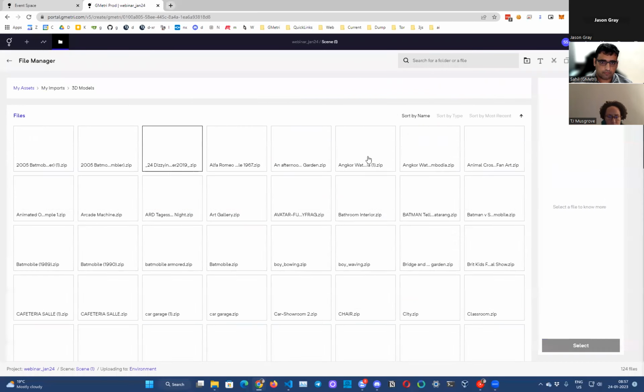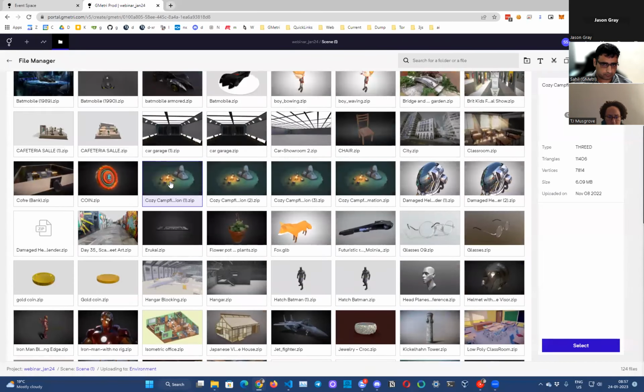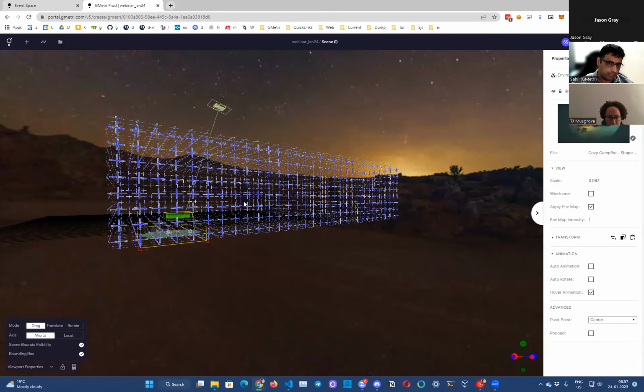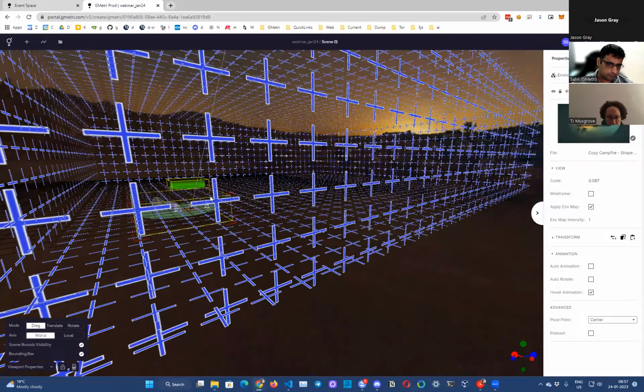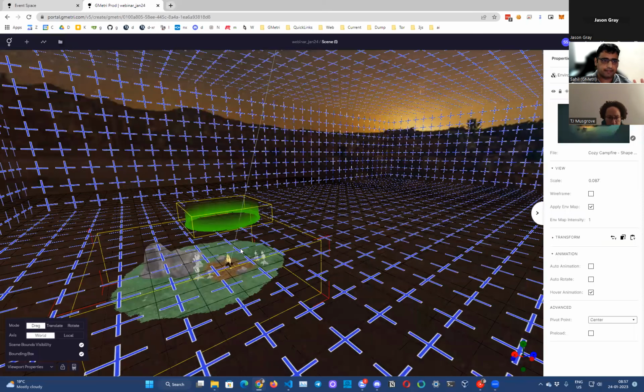So we have a lot of campfire imports from Sketchfab. I like this one. These models are all available for free on Sketchfab. So I'm going to just click on this, select, and you will see that this house gets replaced by a campfire. Oh, okay. Whenever you import anything into geometry, it gets restricted into a 2x2x2 box.